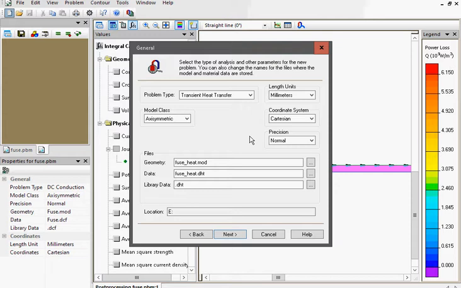And to be able to pass data from one problem to another, both problems should be based on the same geometry model. So I click in the geometry model file name field and then click the Browse button.